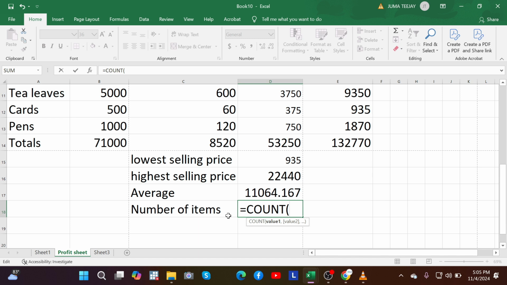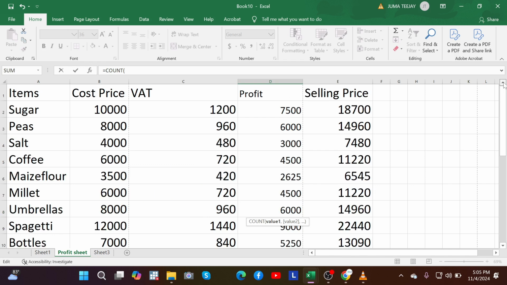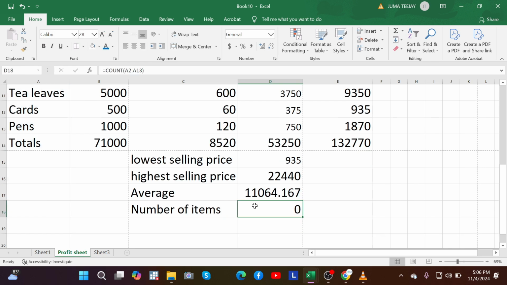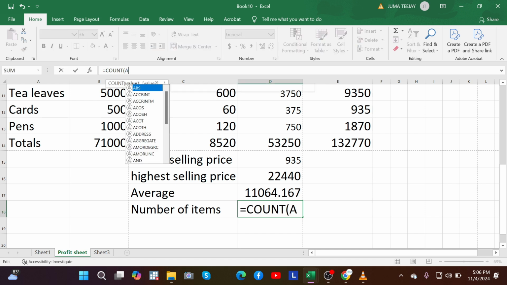So we are using COUNT to see that it doesn't work. We are now going to put in our first item, and then go straight to our last item. We don't add totals, remember. So that is our last item, and then we press enter. It's going to show you 0. Why? It reads only numbers. But if you use that same formula on numbers, it's going to give you the answer. Let's try it. Let's use COUNT on maybe selling price. Okay, let's use it on profit.